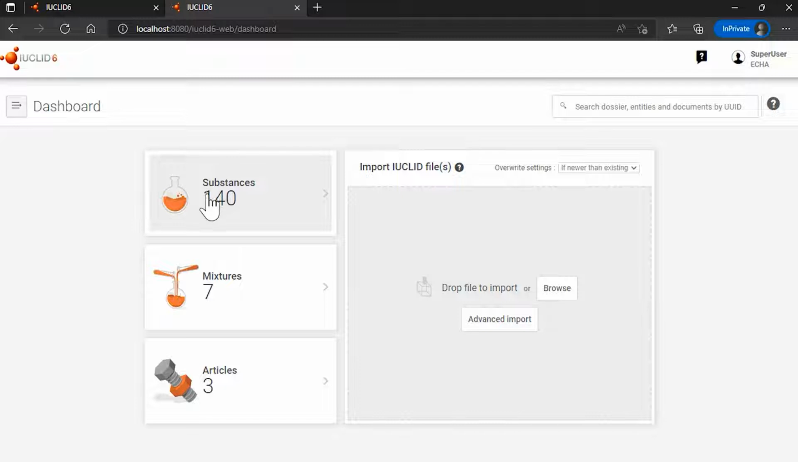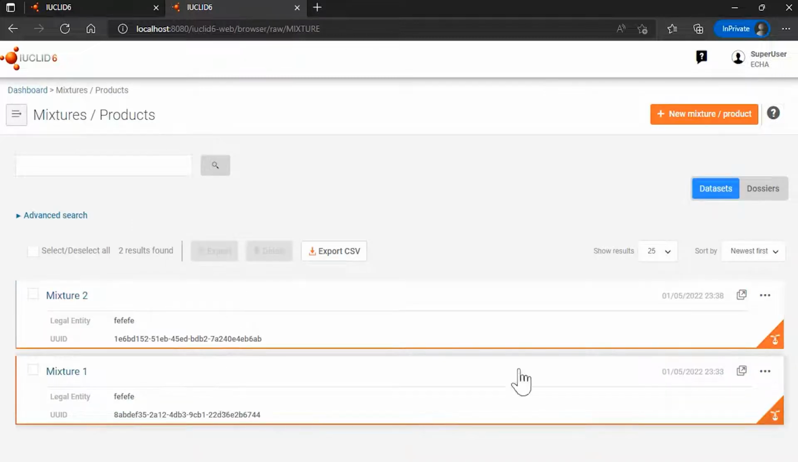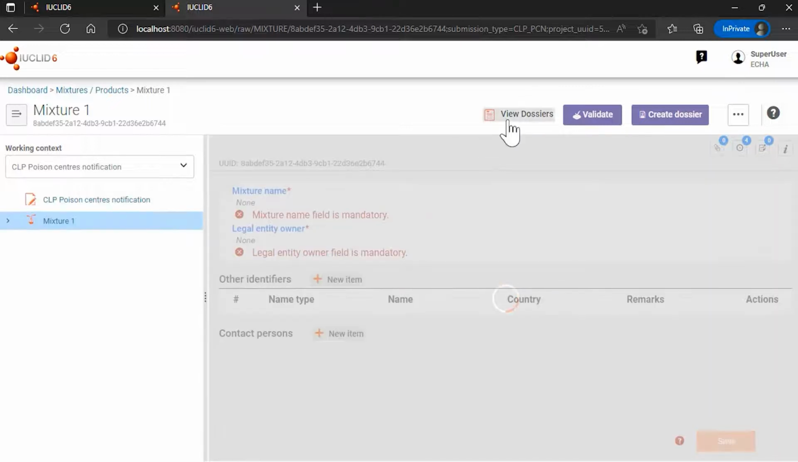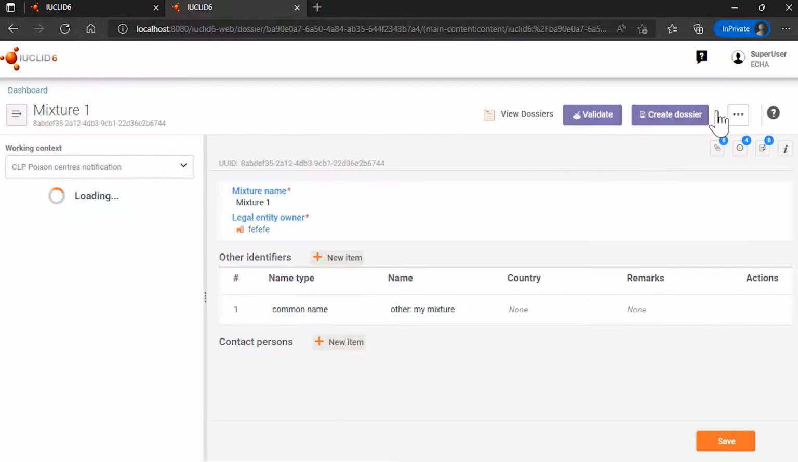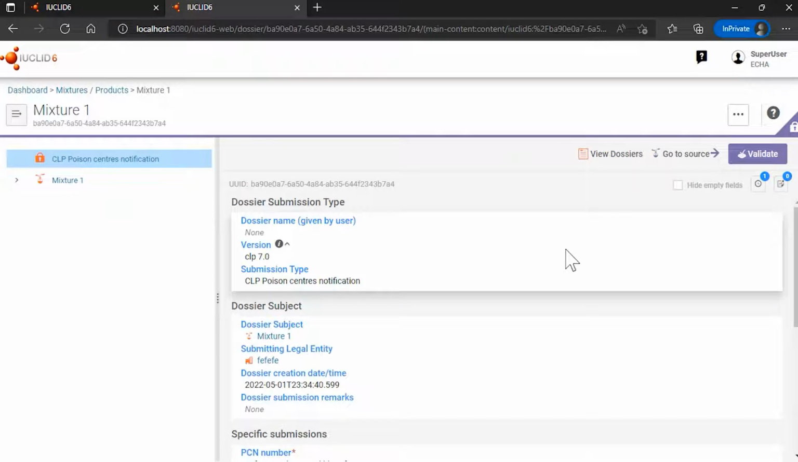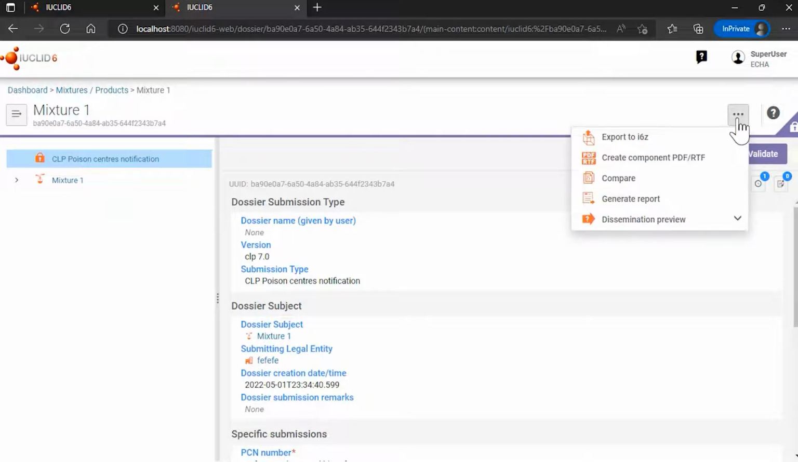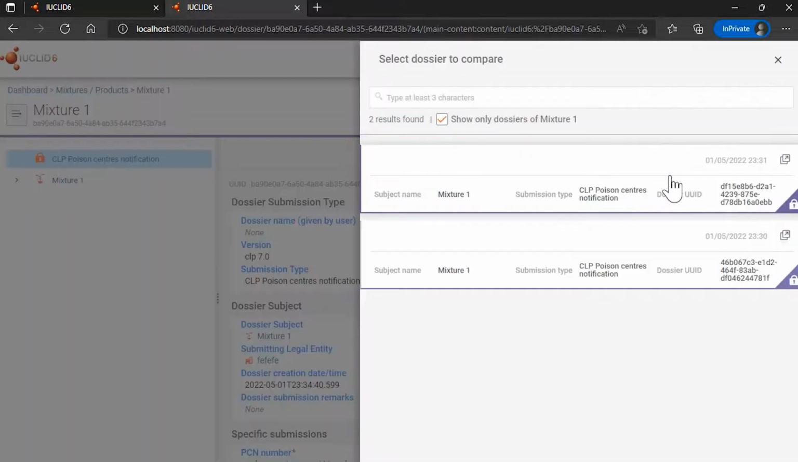I go to the list of mixtures for that, and I look for dossiers created for mixture 1. Here I'm in the list of datasets, and I will open mixture 1. In View Dossier option, I can see all the dossiers created for mixture 1. I will select the most recently created dossier, which is open now, and from this dossier I can launch the comparison feature to select the dossier from mixture 1 I want to compare this last dossier with.